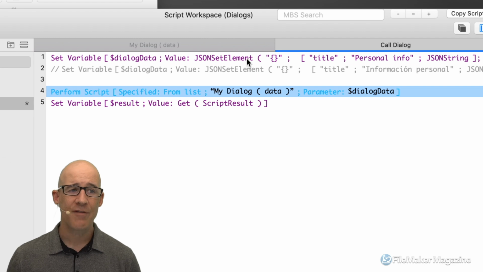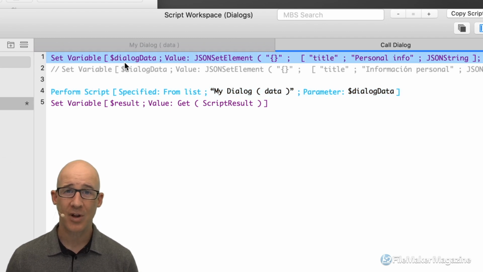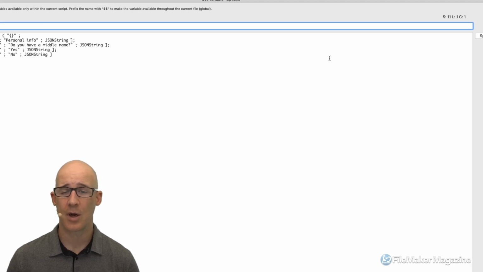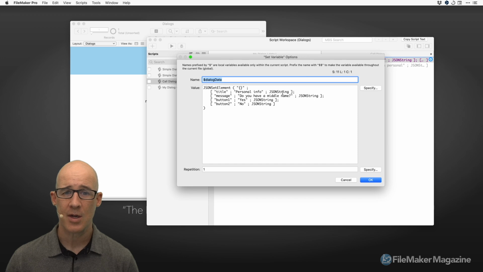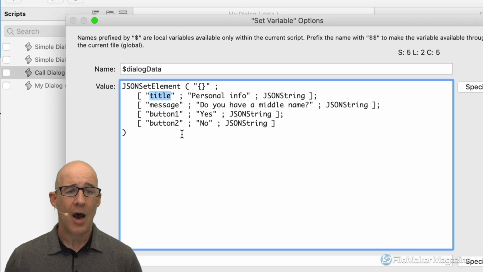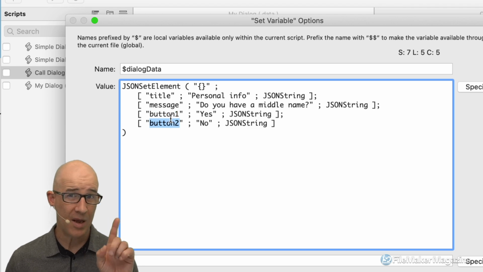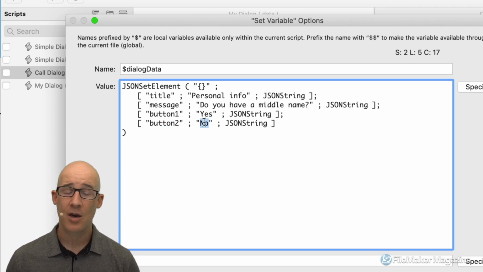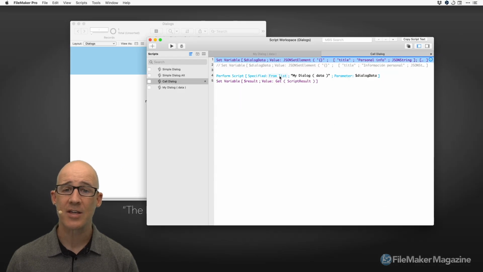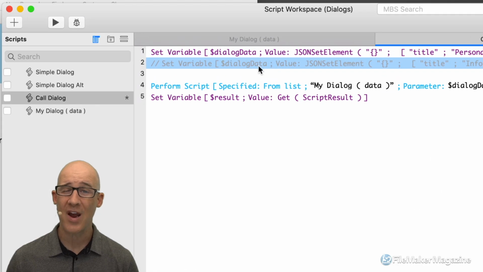So I have a set variable. That variable is my dialog data. Remember, the dialog wants some data coming in. Well, that's just all of the pieces to the puzzle. So we'll take a look at this code. I wish it would quit double-clicking and zooming out. I need to fix that. I have a title, and it is Personal Info. I have a message: Do you have a middle name? I have a button 1 and a button 2. I do not have a button 3. Yes and no. Well, let's take a look at this other step that I have commented out right underneath it.